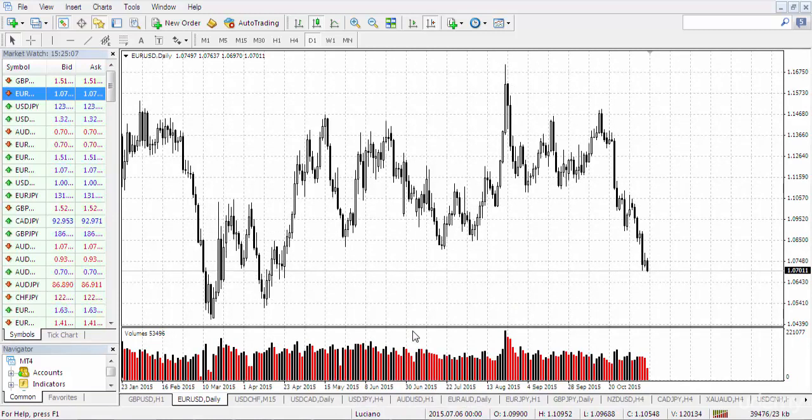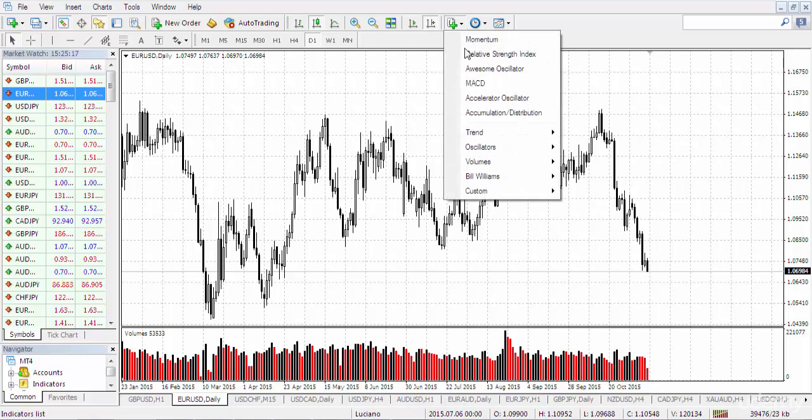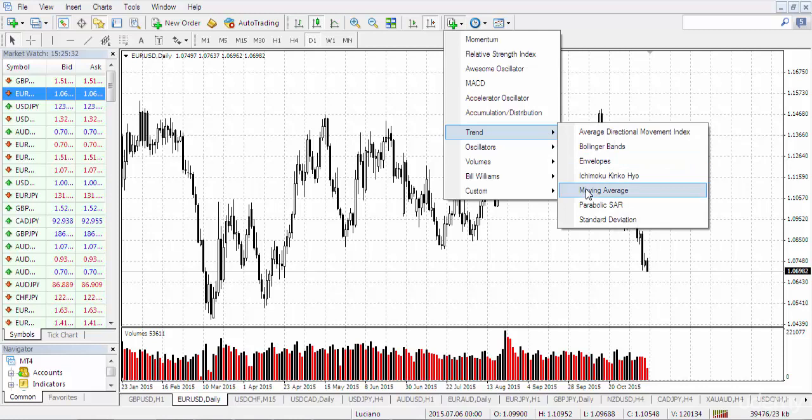Now how do you add indicators to your chart? Simply go over here where you see this icon, click it, and then you'll see a list of all the indicators that you can add to your chart. So for example, if I want to add a moving average indicator, I go in trend and click moving averages.